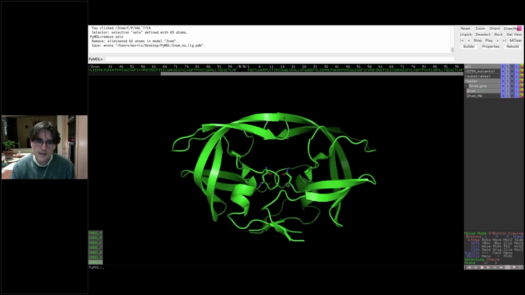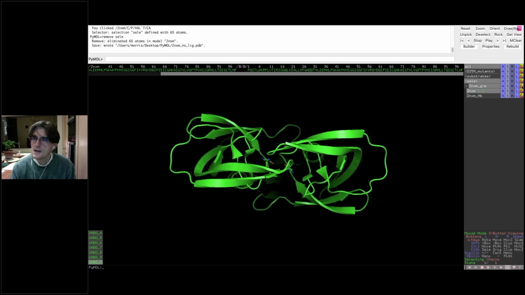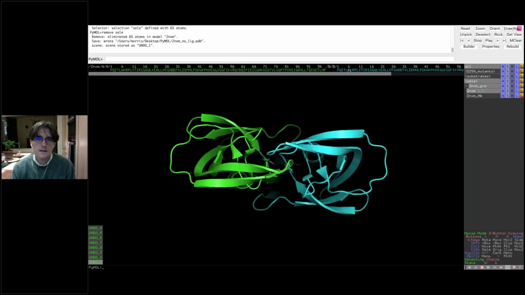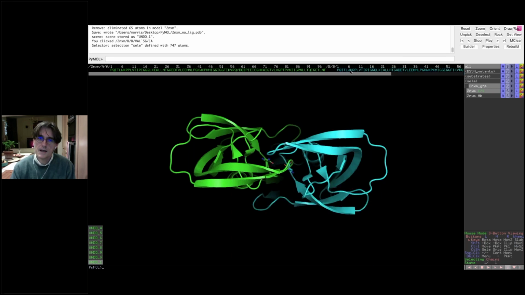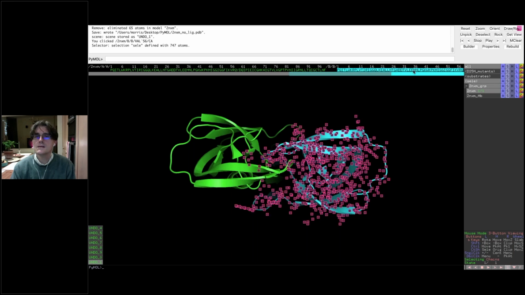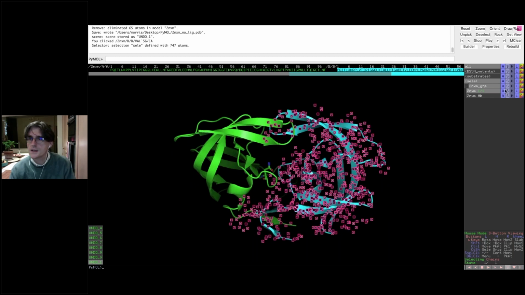What I'll do now is I'll take this homodimer. If I color this by chain, you'll notice that I've now got a green chain and a cyan chain. They're actually part of the same object, which is 2NXM. So I'm going to select one of those chains. I can click on any atom, or on any residue in the sequence, and that selects the chain as well. So I'm going to make that into a separate object.